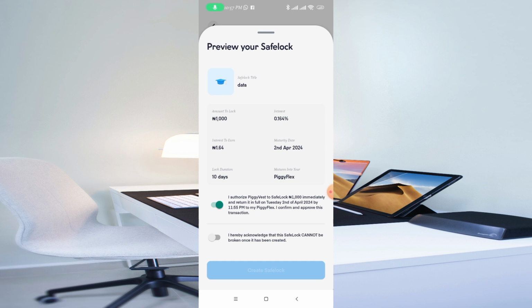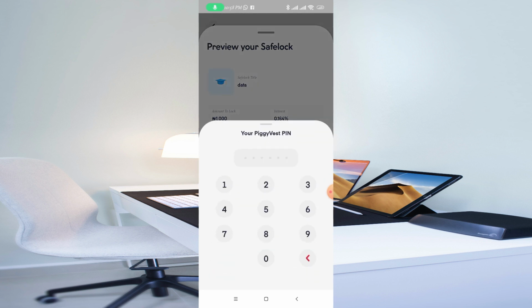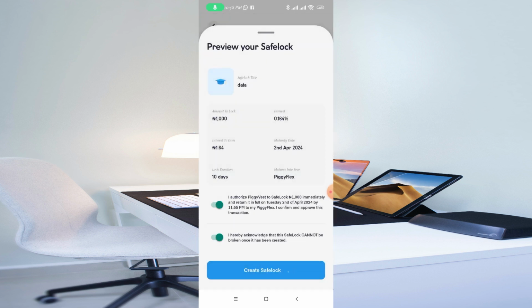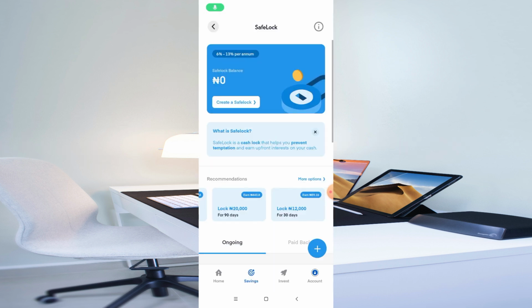Once you toggle it on, then create Safelock, then they're gonna ask you to verify. Once I verify that, the money will be removed from my account into Safelock automatically, just like that. It's creating already, so I'm gonna wait. I just received an email that I saved 1,000 naira till 2nd of April 2024, and the money will be dropped back to my Piggy Flex on that day, and I'm gonna be earning that interest. So that is how you can Safelock on Piggyvest app.